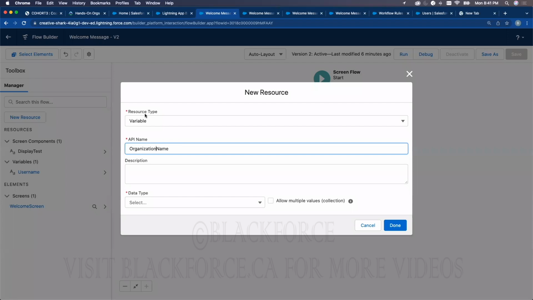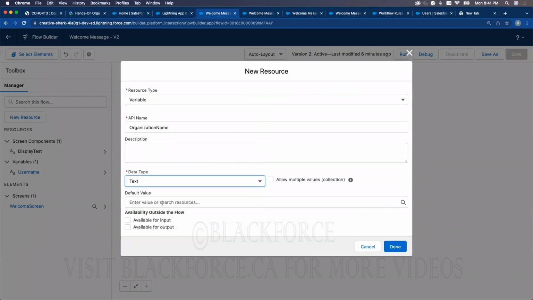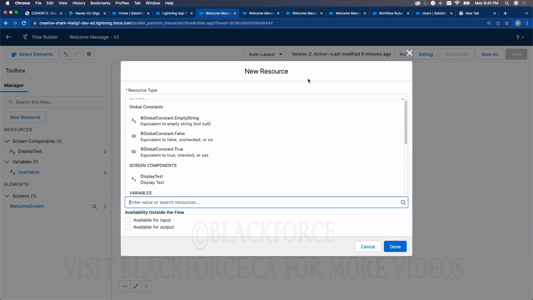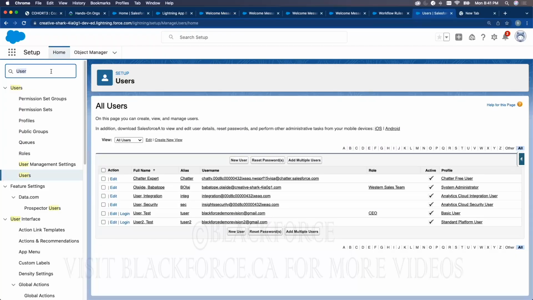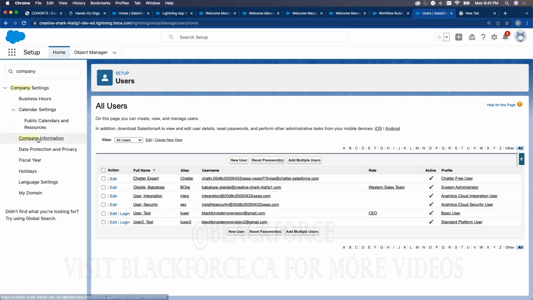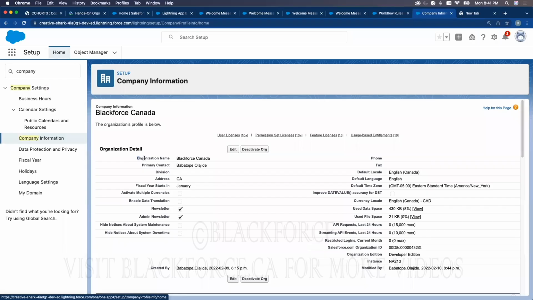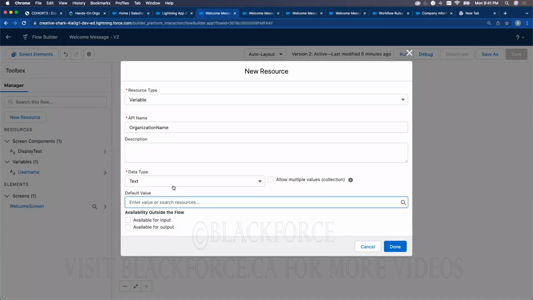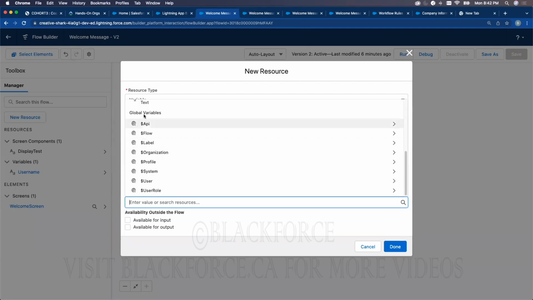That means I'm creating a resource called variable, a resource type called variable. The API name is organization name, and data type is text. What does organization mean? It means that if I go to my company information, I want to grab the organization name of this org. And Flow is telling me that I can grab it if I want. I can grab the organization name by going to global variables. Global variables are the variables that exist in the system.